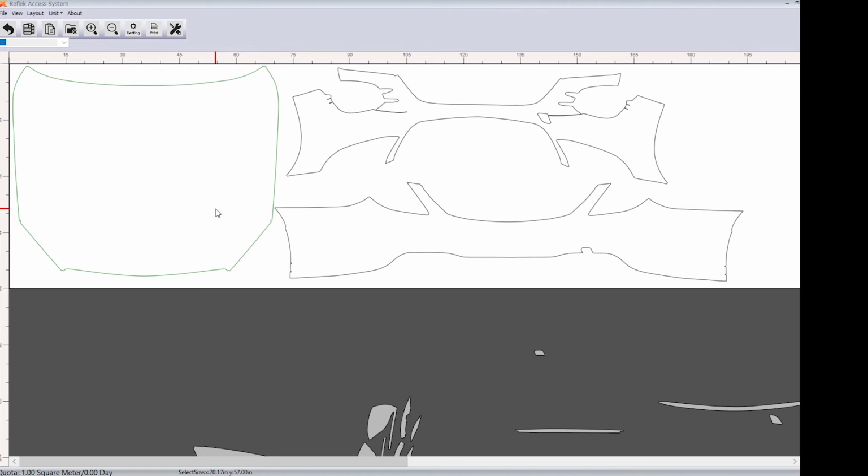So once you have everything positioned exactly how you want it to be, if you don't need to do anything else to it, you can come up here to the print function right here. When you click on that, as long as your plotter is hooked up to your computer, you're good to just set it right on over there and print.